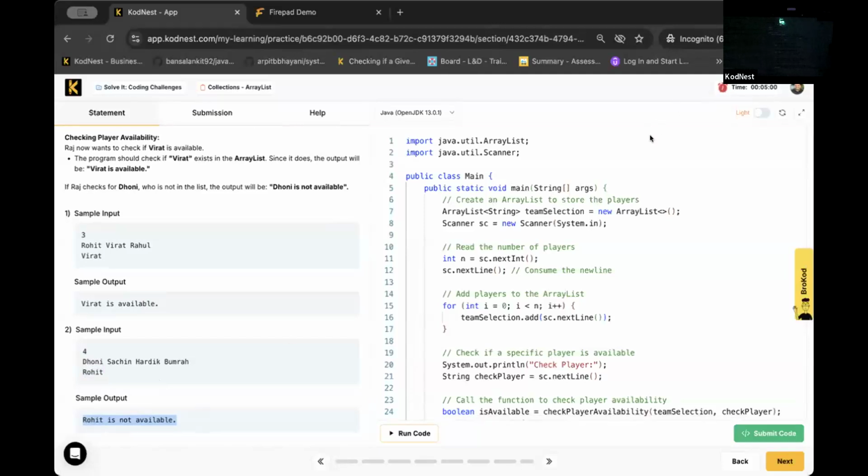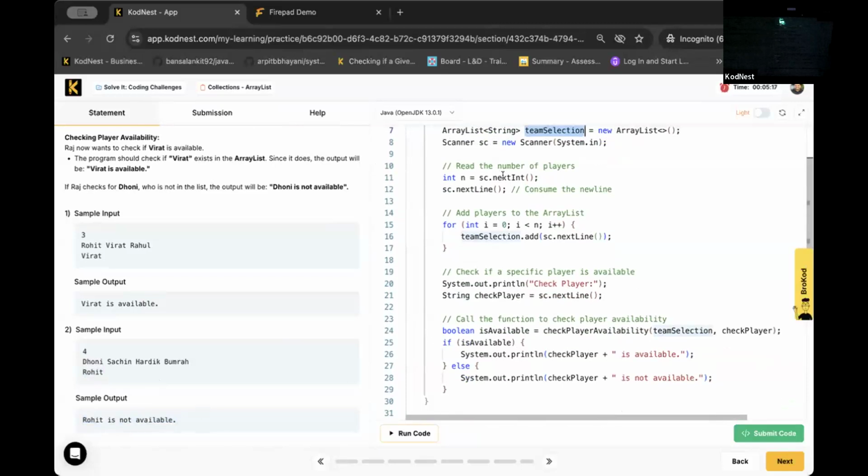Perfect. Let's have a look at the boilerplate code, understand how much code we have to write, how much is already done for us, and then discuss the approach and then proceed ahead to the solution of the code. See, you need to create an array list. All this is already done for you. What is the name of the array list? Team selection. You're reading the number of players. You're adding the number of players also.